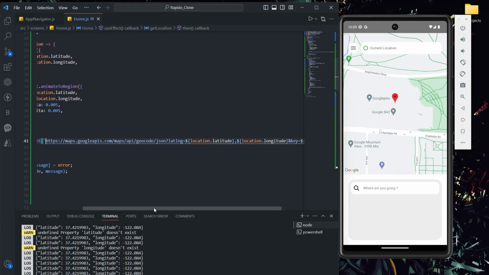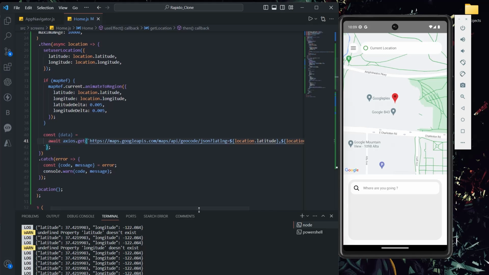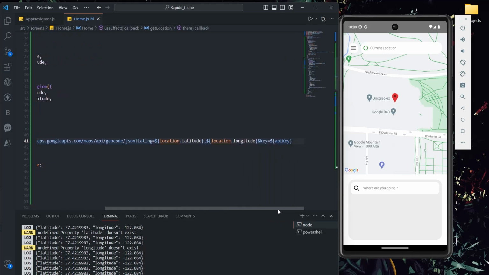So I'm going to provide this URL. This API, in the description, you can check it out from there. And all you have to do is pass latitude, longitude, and API key. Without an API key this API won't work, and it won't give you the address as well.